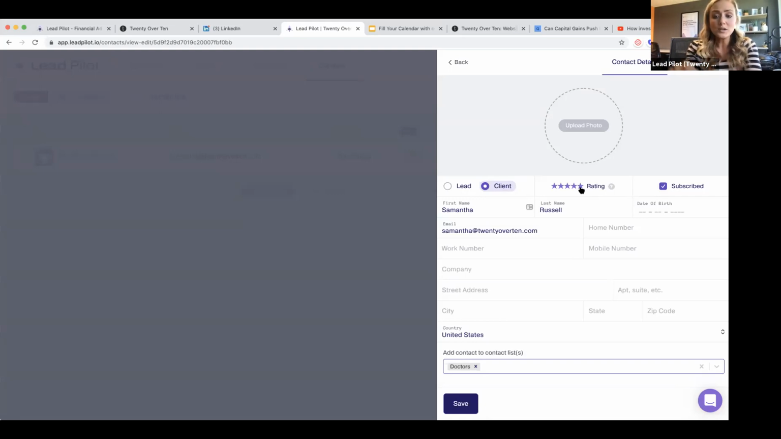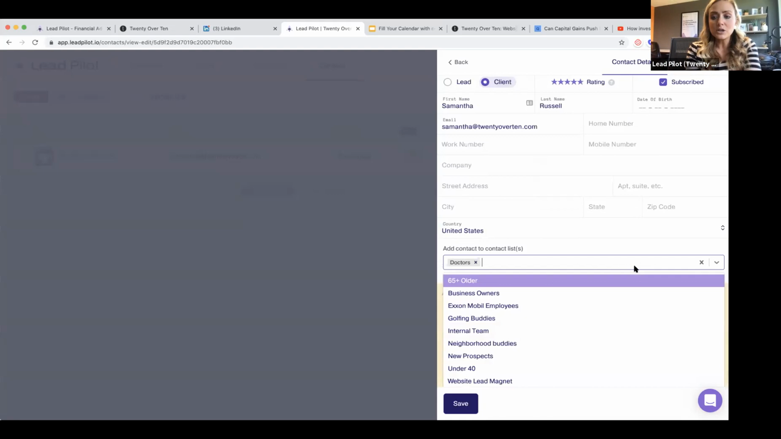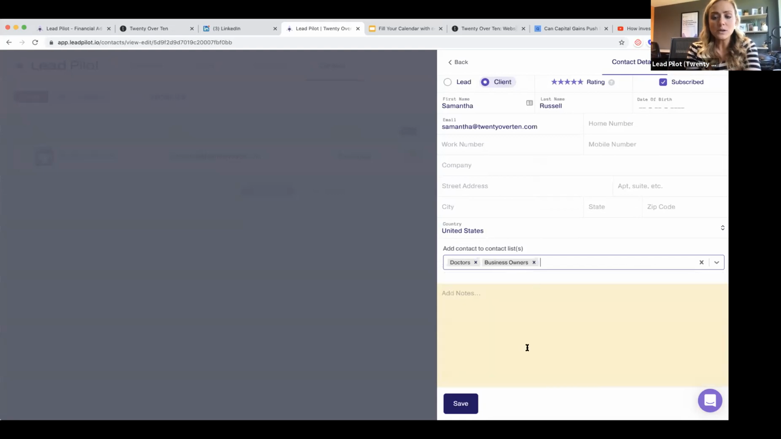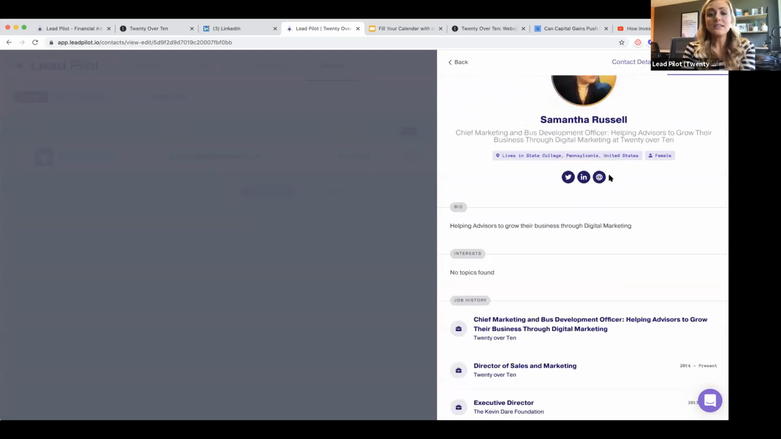So you can see you can leave different notes here. You can add them to different lists that you want them to be on. My favorite thing about the contacts, get ready for your mind to be blown, is this little section right here. If you click on Profile Insights, this is going to unlock everything we can find online about this person based upon the email they gave you.